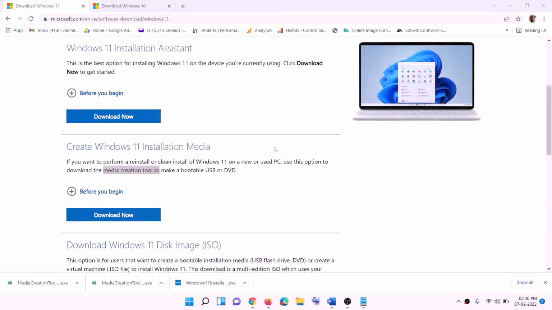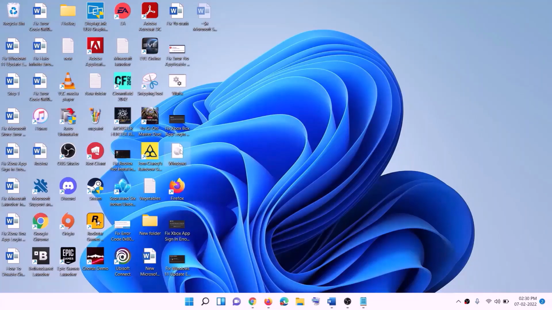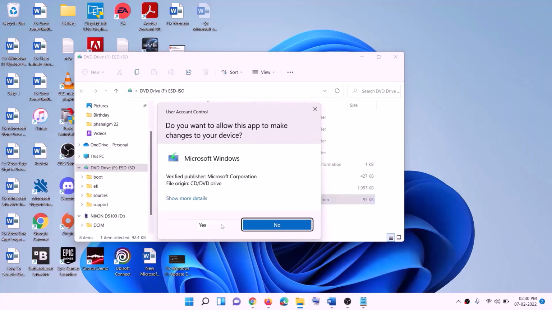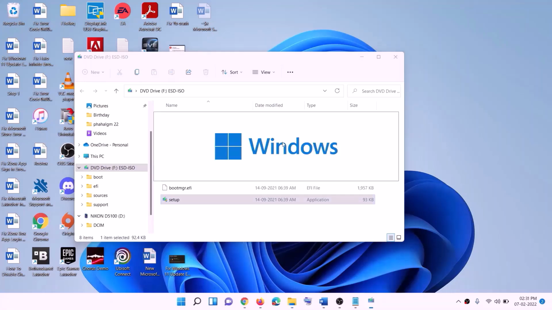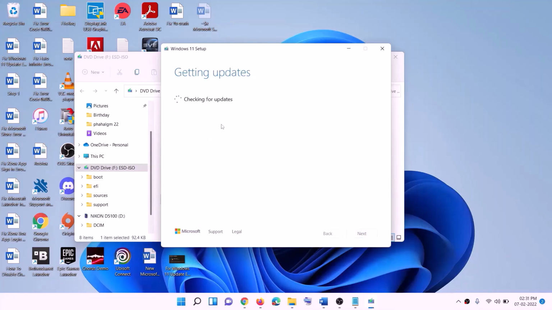Now once the download is complete, click on Finish and then go to desktop. Find the Windows ISO file. Make a double click on the Windows ISO file. Then run the setup file. Make a double click on the setup file. Click on Yes to allow. This will load Windows 11 now. And here you can see install Windows 11. Click on Next. It will check for update.